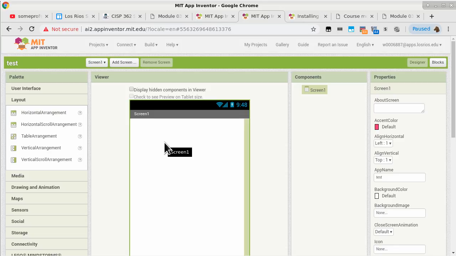So the second category are the layout elements, which allow you to control the placement of your user interface components, okay? Without these, there's no way you can put a button next to another button. If you want to put a button next to another button, you need to use horizontal arrangement or table arrangement, depending on whether it's going to be two-dimensional or just going to control the positioning of things on the same row.